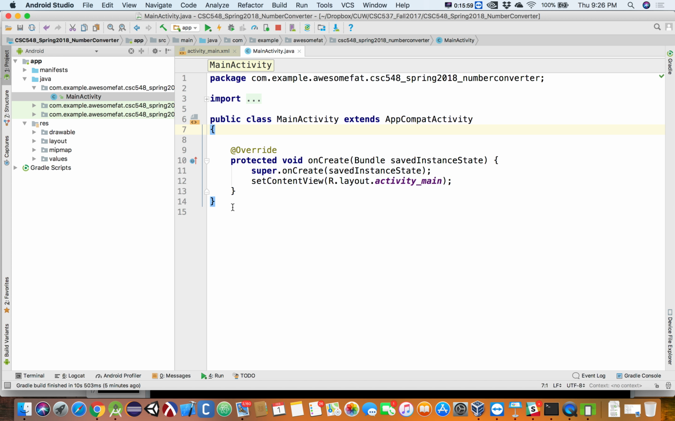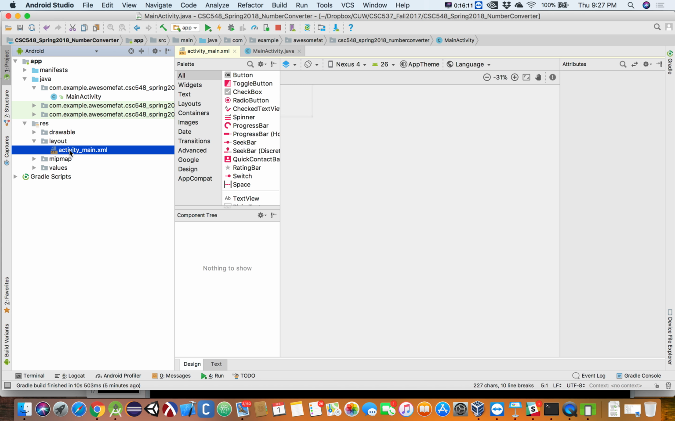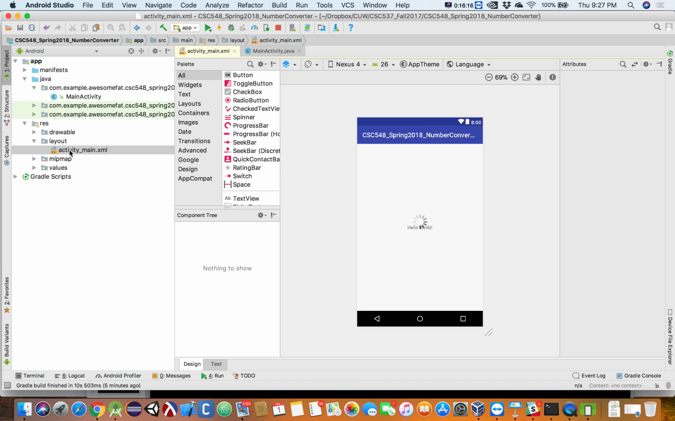All right, so this is the code behind our first screen. And then under resources in layout, you have this thing called activity main. This is the XML document that allows you to design your screen. But right now, we're just going to have a single screen in your application, so we don't have to explain too much extra stuff here. Okay? So our initial screen looks like this.